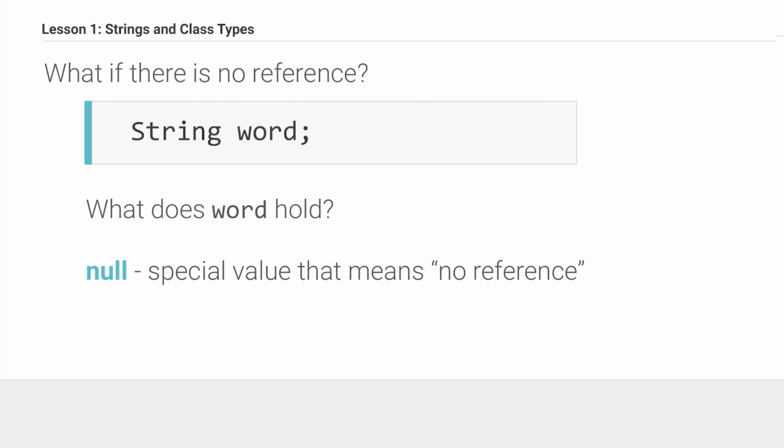In this second video, we're going to talk about a couple of questions that might have come up as you start to think about and work with class data types. So one of the questions that might have come up is, what if there is no reference? Like, for example, what if we created a string variable called word, but we haven't actually set it equal to something? Well, then what memory address is word holding?